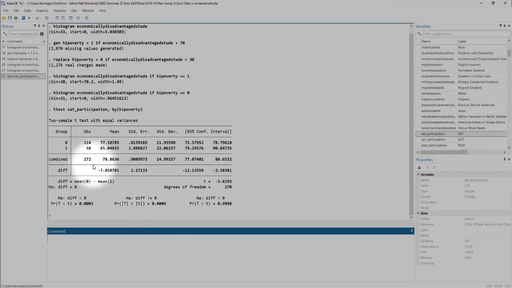And something to keep in mind is that in this case, maybe a priori, this might be a little bit different than what you may have thought. So what this means is that high poverty schools actually have a higher percentage of SAT participation than low poverty schools, and that difference is statistically significant. So that's how we can use an independent samples t-test.